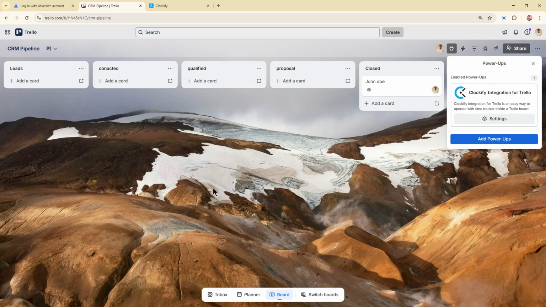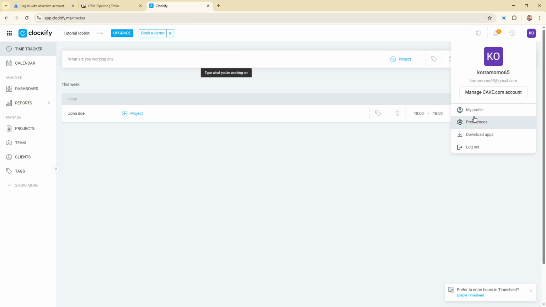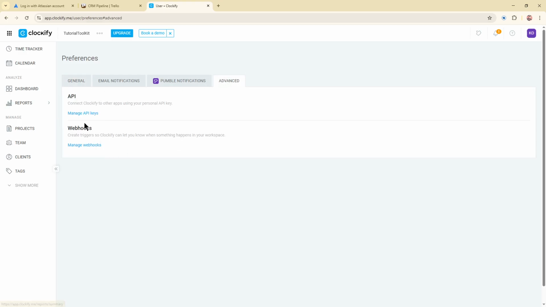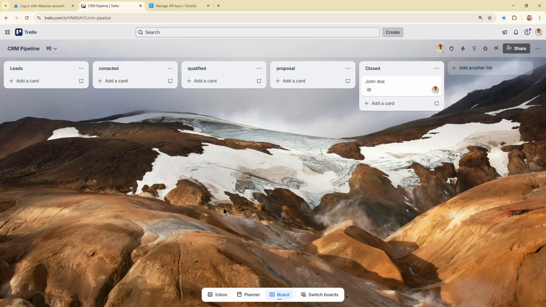If the API key doesn't seem to work, go back into Clockify, open Preferences, then Advanced, then API keys, and generate a fresh key. Copy it carefully and replace the old one in the Trello Clockify settings. Then save again. A small copy and paste mistake is one of the most common reasons integrations fail, so it's worth checking closely. Also, if you use multiple workspaces in Clockify, make sure you're signed into the right one before testing your Trello timer. Otherwise, your time entry may be recorded somewhere you weren't expecting. After you stop the timer, it's always a good idea to verify the entry in Clockify so you know exactly where your tracked time is going.